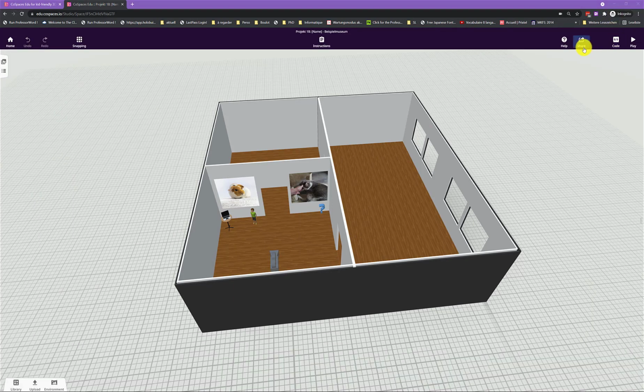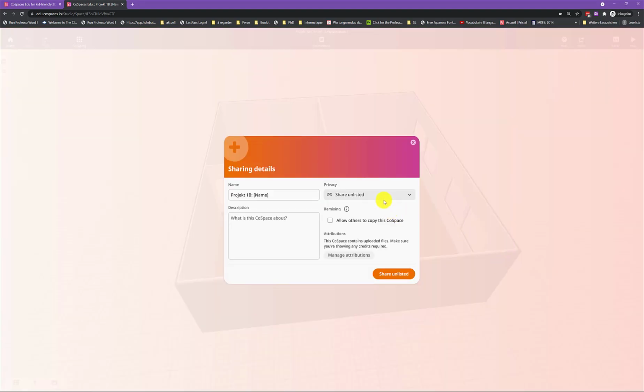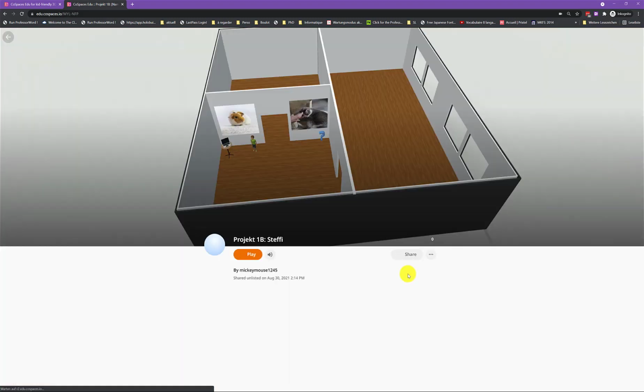And once sharing is allowed, you say share here. You can only share unlisted, but that's fine. You add your name here, and then you share unlisted.